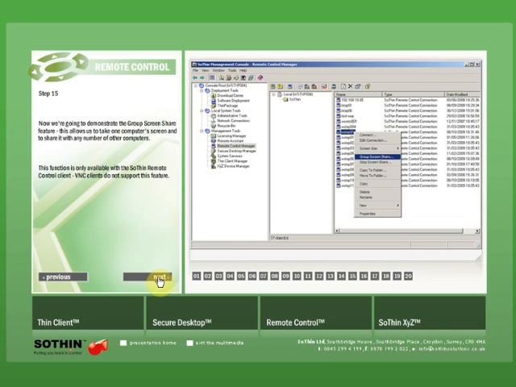Now we're going to demonstrate the group screen share feature. This allows us to take one computer's screen and to share it with any number of other computers. This function is only available with a SoThin Remote Control client. VNC clients do not support this feature.